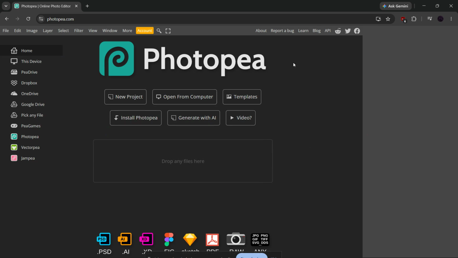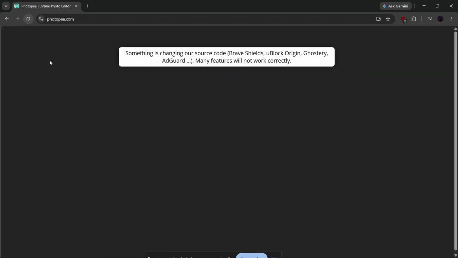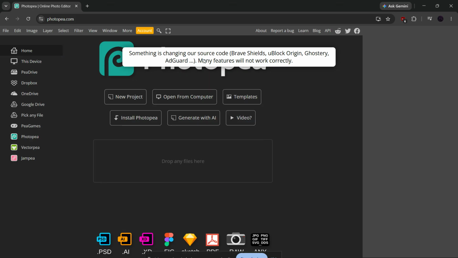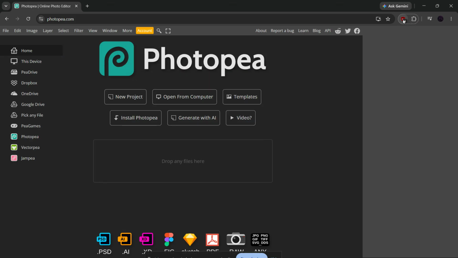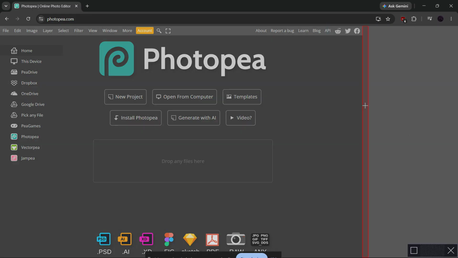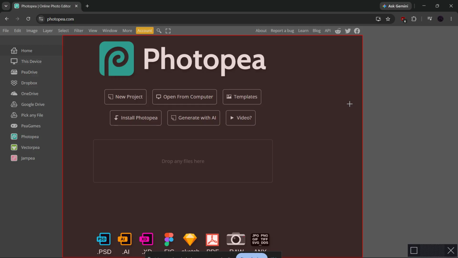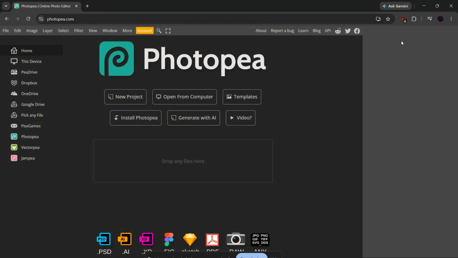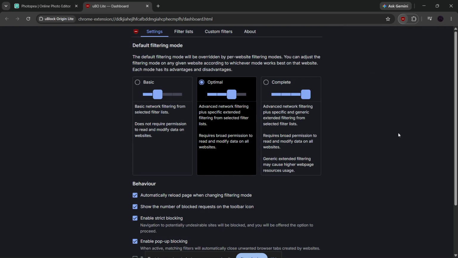Let's get started. First, open your browser and go to photopea.com. If the error message appears right away, the first thing you should try is whitelisting Photopea in your ad blocker. Look at the top right or extension area of your browser toolbar and click your ad blocker icon, such as uBlock Origin or AdBlock. Once the menu opens, look for an option like Pause on this site, Disable on this domain, or anything similar that allows Photopea through. This step is important because ad blockers sometimes block elements on the page that Photopea needs in order to function correctly.